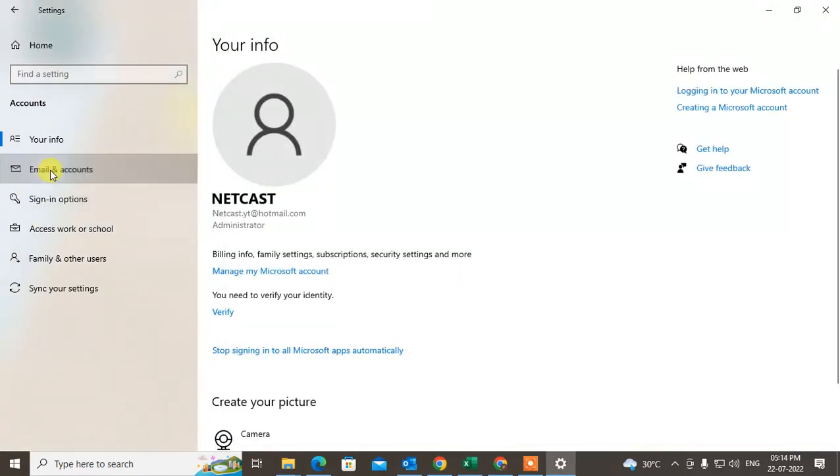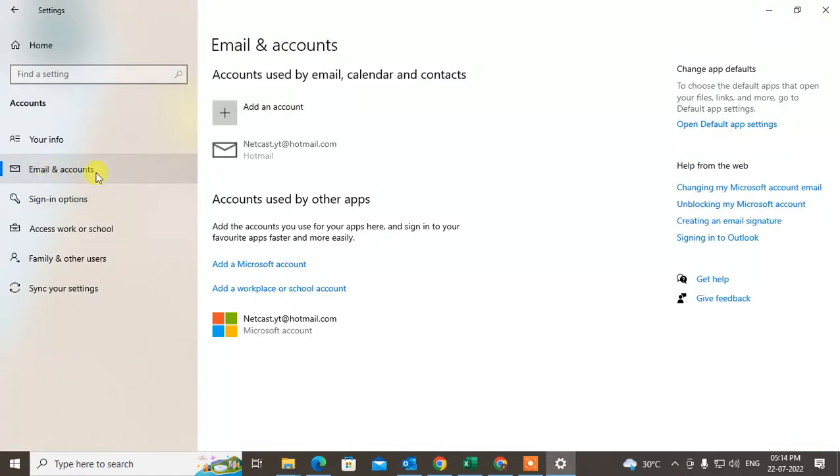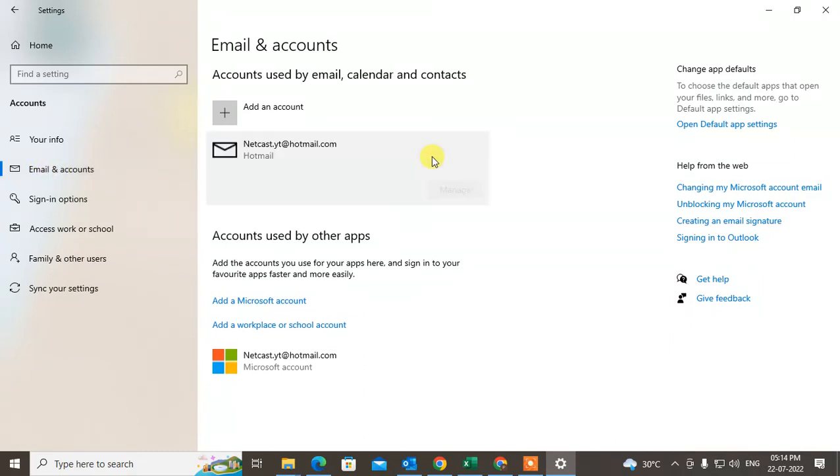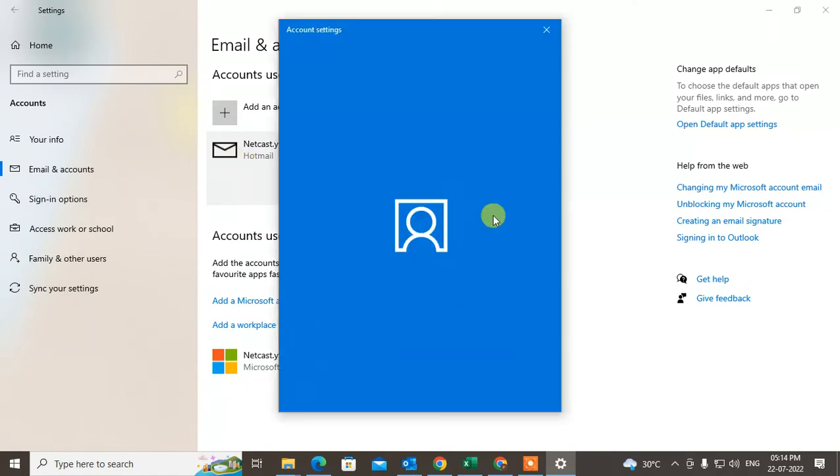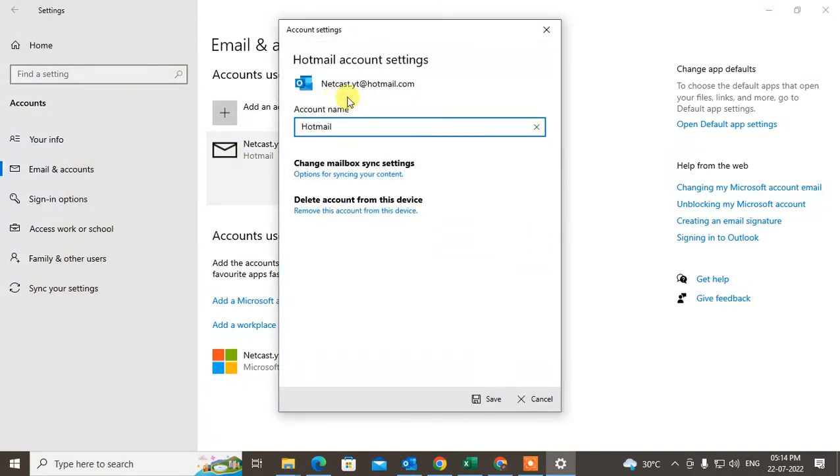Sorry, go to the email and accounts, and here you can see your accounts. Just click on this email and secure email and accounts. This is your account email ID, and this is the manage button. Just click on it. So this is your account, this is the account name, this is Hotmail.